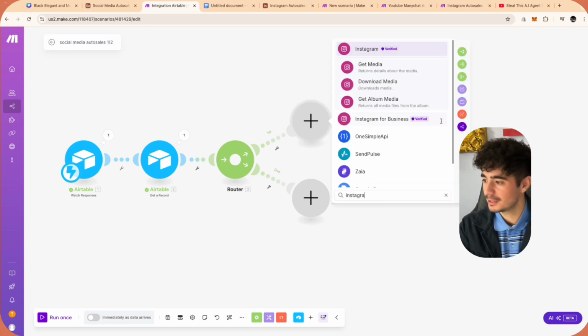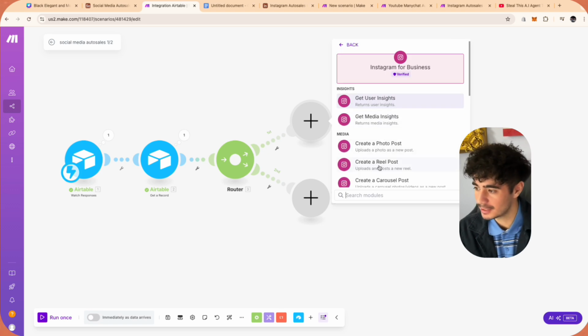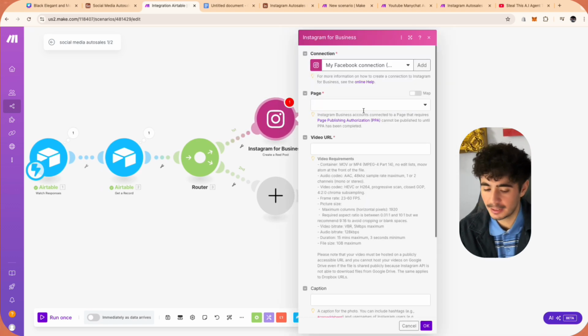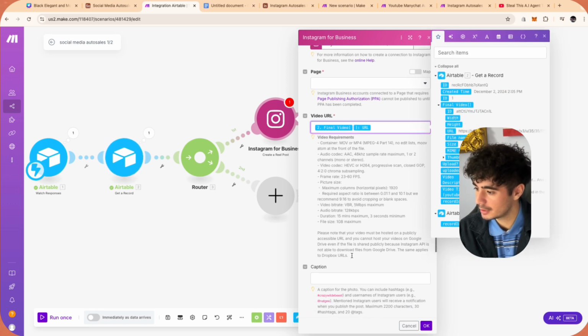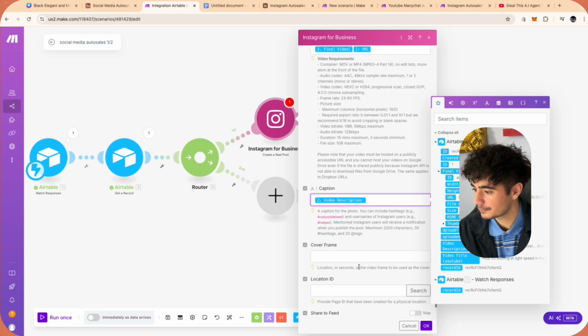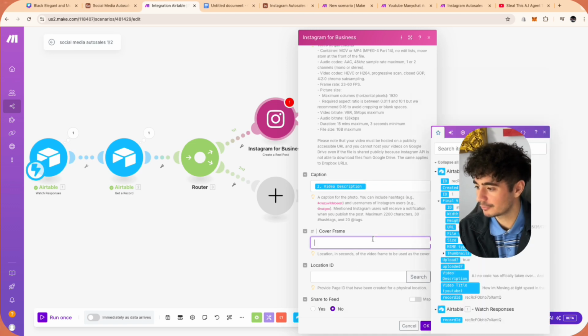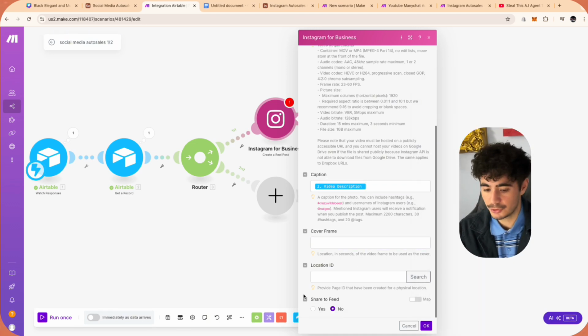So the first one is going to be Instagram for business. It's going to be this create a reel or post, and then you would connect your page here, and then you would pass in your video URL here. So video URL would go here, caption would go here. You can even add in a cover frame, and you can choose whether or not you want to share to the feed, and we'll click OK.